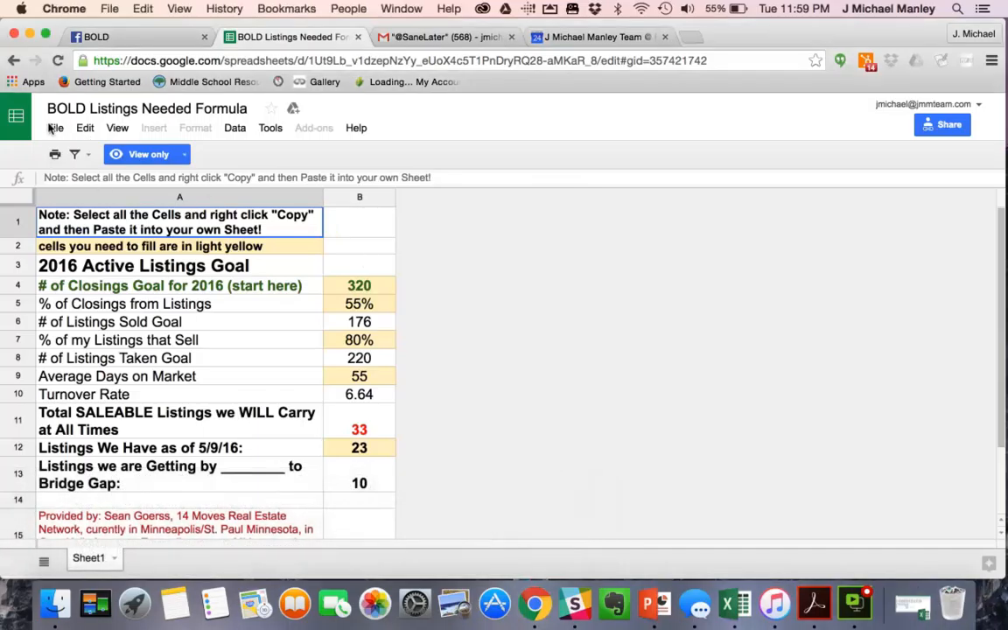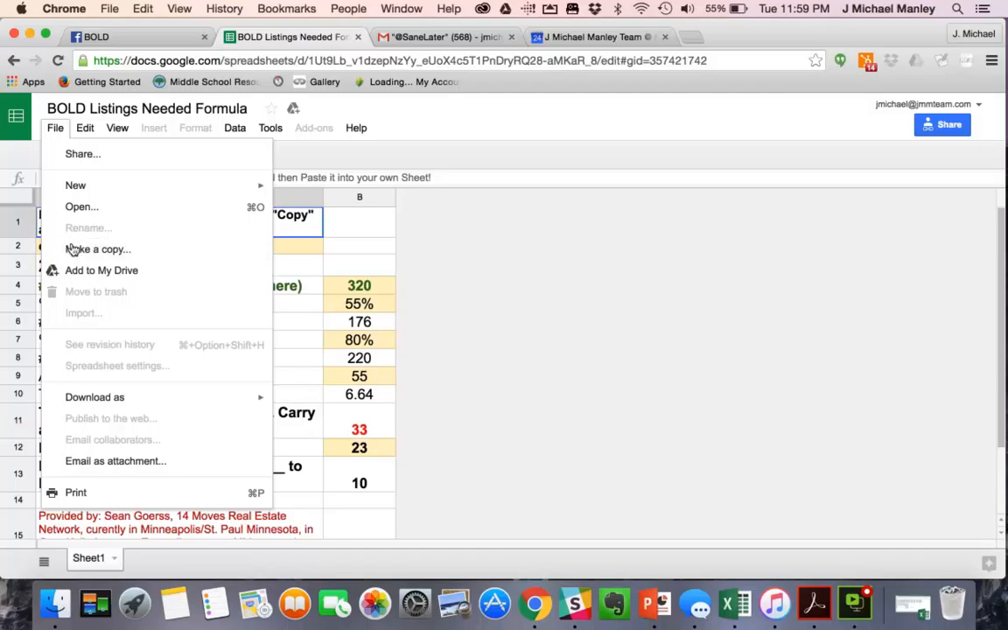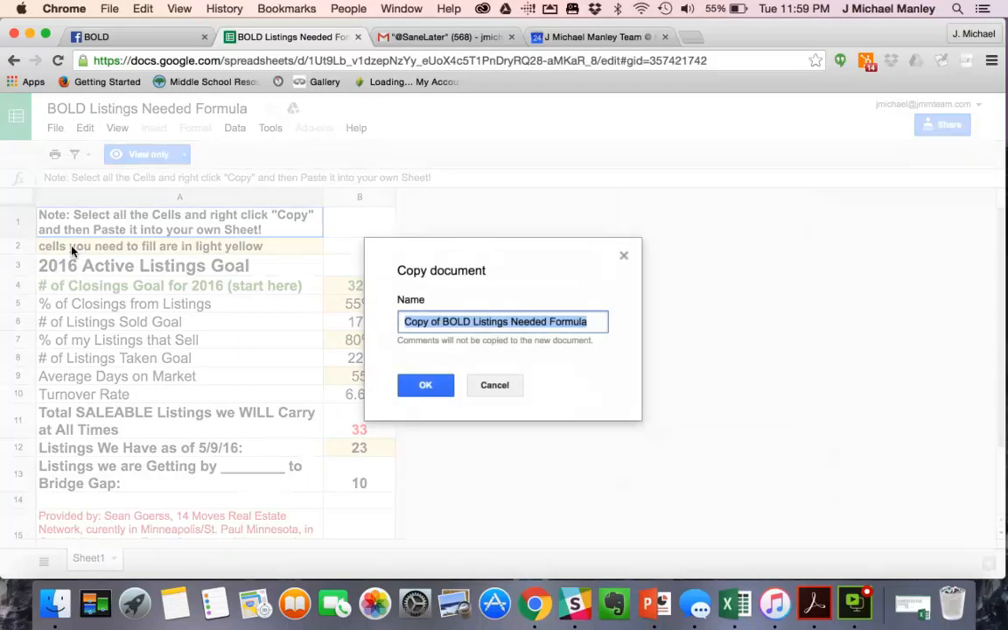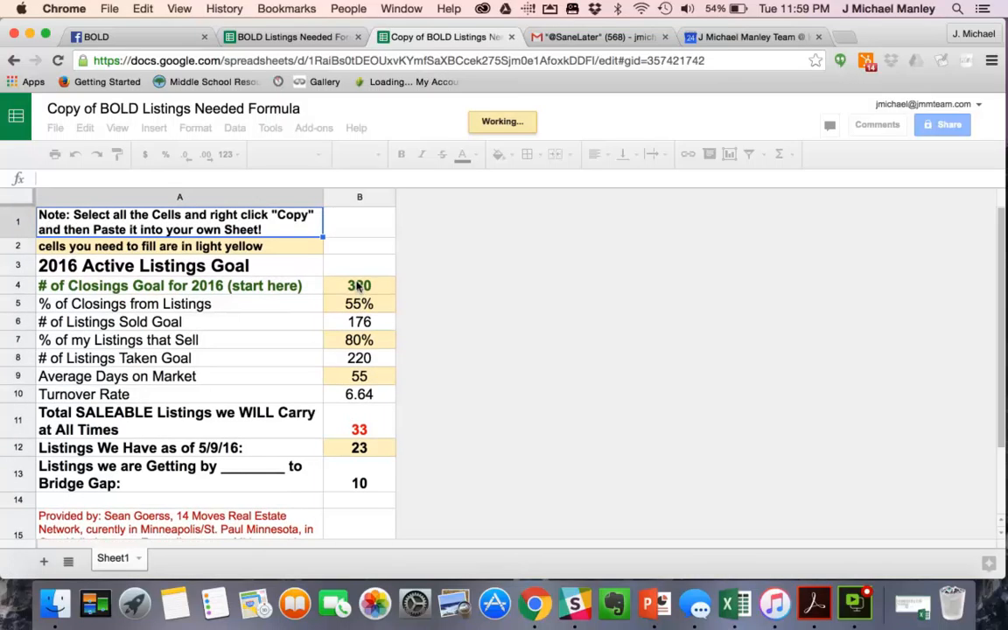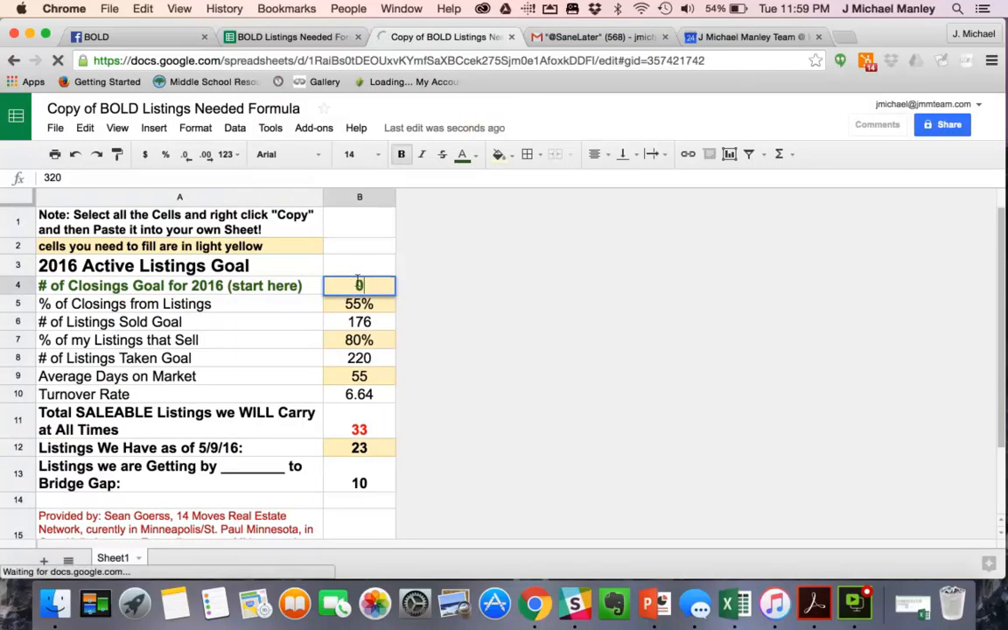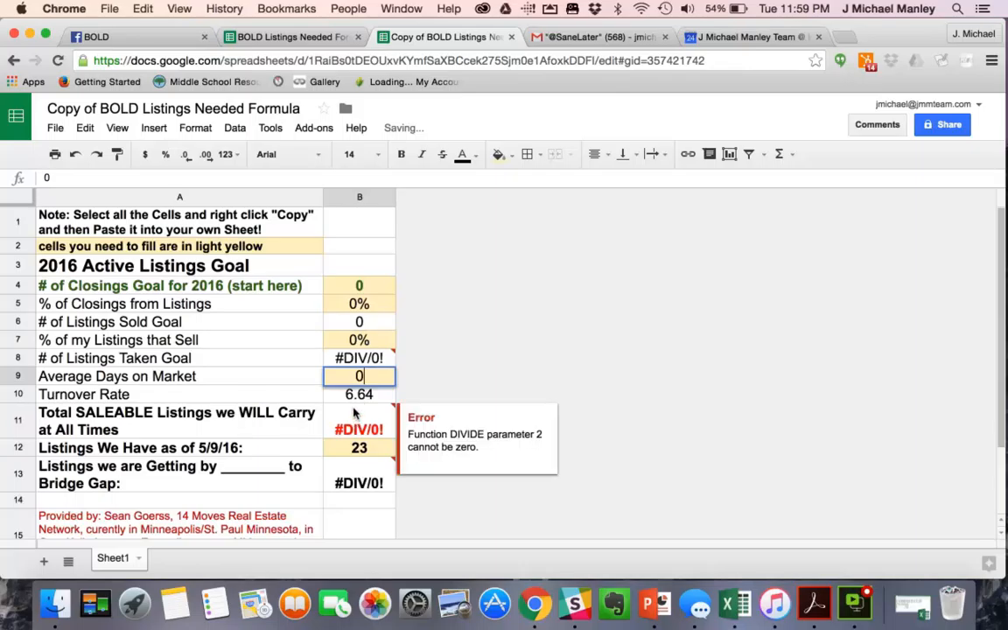The first thing you want to do is go to file and make a copy. So just click on file and then make copy. You can see that it's going to save a copy as copy of bold listings needed form. Click OK. Now, as soon as this comes up, I'm going to make this all zeros so that we can see what we're changing in here. All right, so I've gone through and made all of the pieces that we need to change zero.